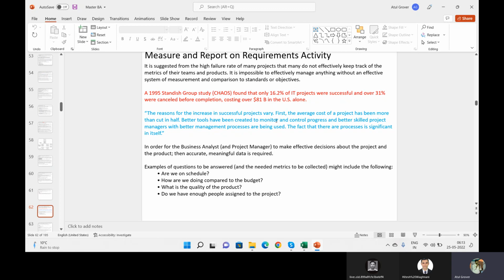Better tools have been created to monitor and control progress. Better skilled project managers with better processes. In short, it says, you follow any method: Excel sheet, Jira, ServiceNow, any tool you pick up. The only point is that you should be able to answer a few of the questions which we mentioned here.